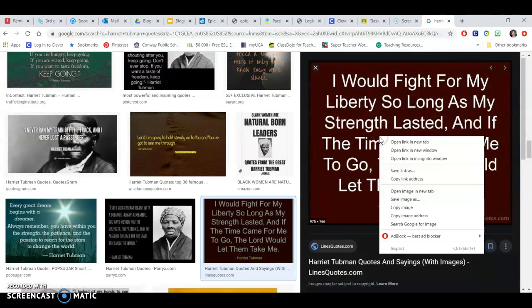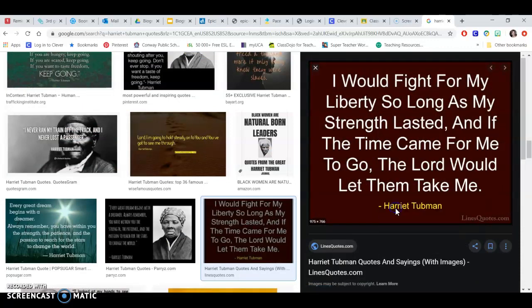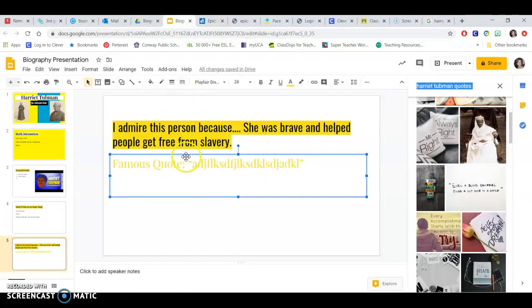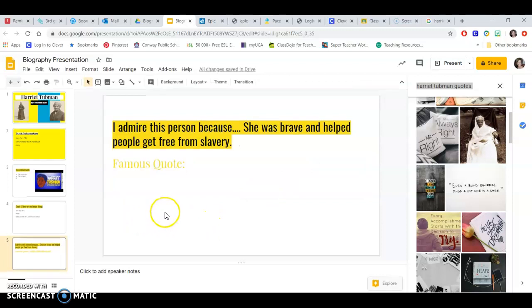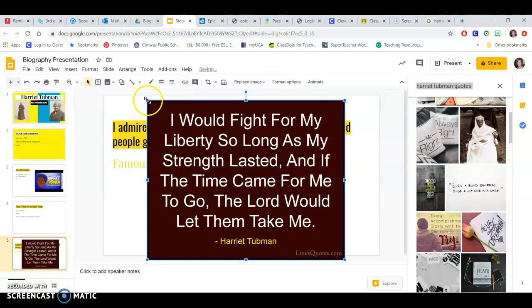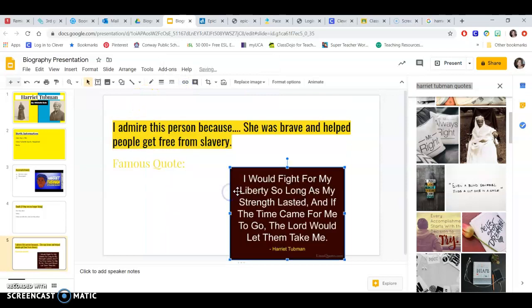So I'm going to right click. I'm going to hit copy image. I'm going to go back to my biography. I'm going to get rid of this box because I no longer need, well, I don't have to get rid of the whole box. I could just get rid of that. I'm going to right click again, hit paste. Ooh, and that's awfully big. And remember, you have to go from the corners.